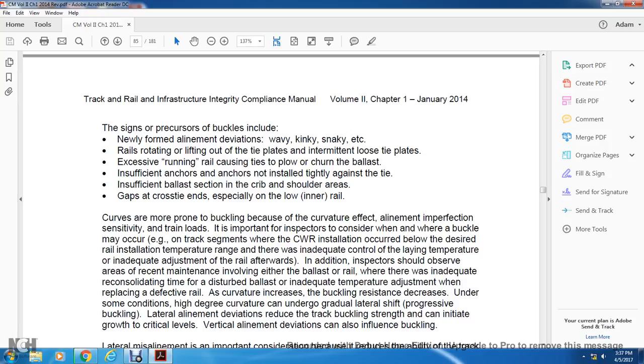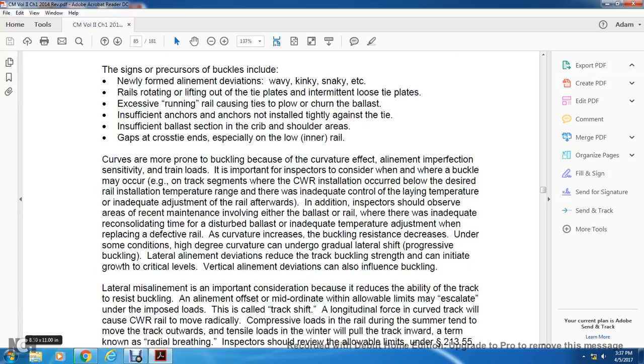The inspector should consider where a buckle may occur, including track segments where the rail installation occurred below the desired rail installation temperature range, where there was inadequate control of the laying temperature, and inadequate adjustment of the rail. Additionally, the inspector should observe areas of recent maintenance, and whether there was inadequate reconsolidation, disturbed ballast, or inadequate temperature adjustment when replacing defective rail. As curvature increases, buckling resistance decreases under some conditions. High degrees of curvature undergo gradual lateral shift and progressive buckling. Lateral alignment deviations reduce the track buckling strength and can initiate growth to critical levels.